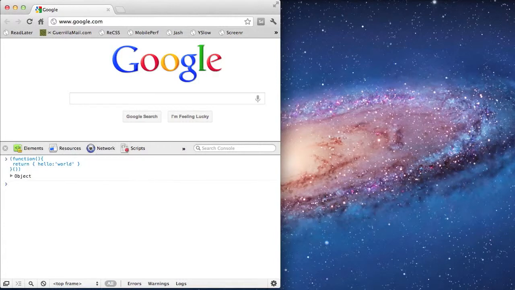So now I see object as a return type. I'm going to make sure this is getting assigned to my local variable. And now I can dig down to the property and see the value. I'm going to set up a local variable within the closure and call it message. I'll give it a static value for now.